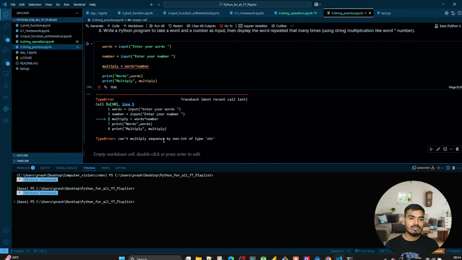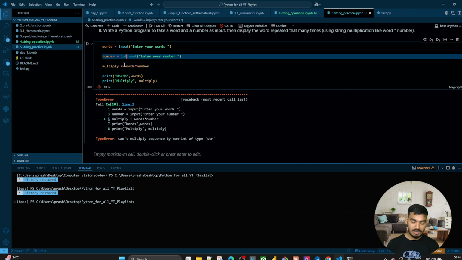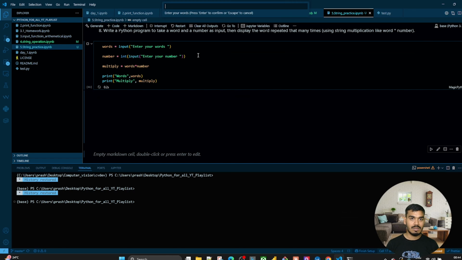Cannot multiply sequence by non-int of type str. What is the mistake I'm making over here? Now I'll change this into int. Now let's see if it is working or not. It will work.